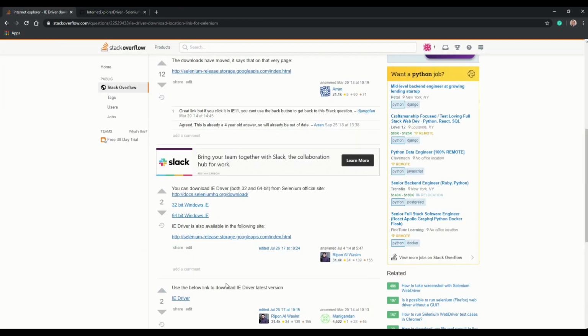Number 3, we're going to talk about the 32-bit Windows IE driver. This is essentially what Selenium uses to open up Internet Explorer. For some reason, I know I have a 64-bit Windows, or I have a 64-bit computer, but for some reason the 32-bit one works a lot faster.